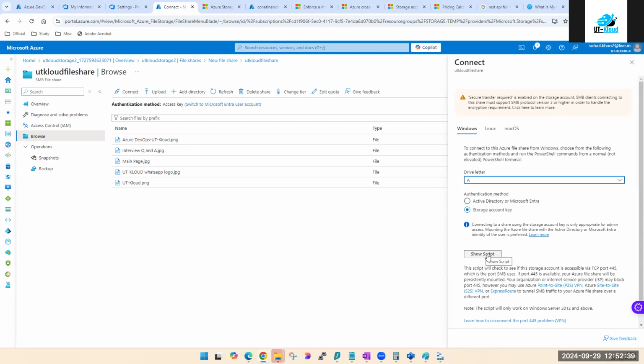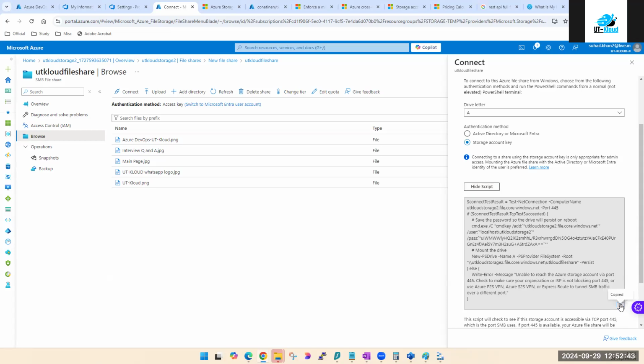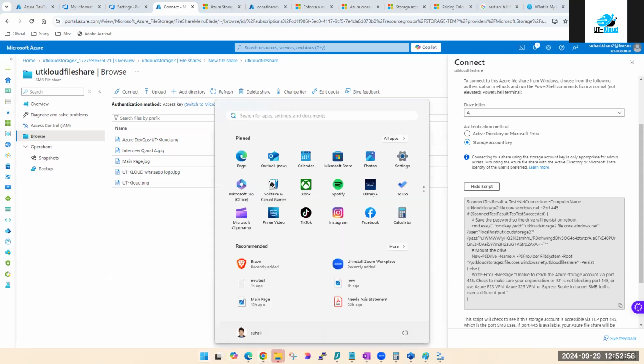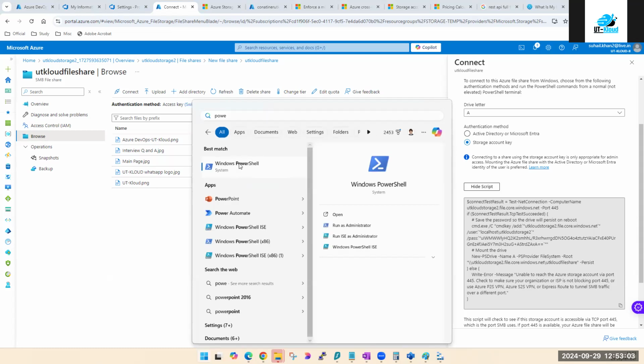Show the script. Copy. And that's it. Simple. You guys just have to, I'm sharing it with you guys, simply go ahead, open your PowerShell. Don't do it on the office computer, guys. Okay? Don't do it on office computer. Open your PowerShell. Run as an administrator.